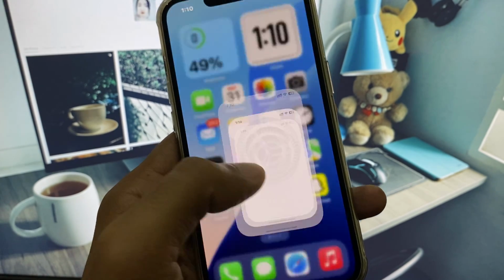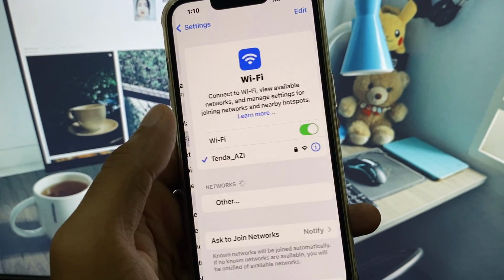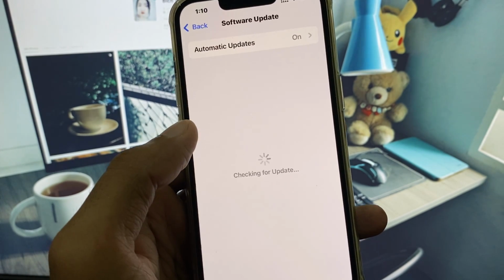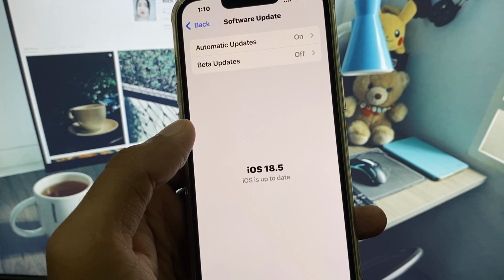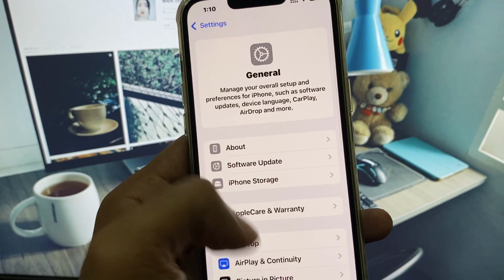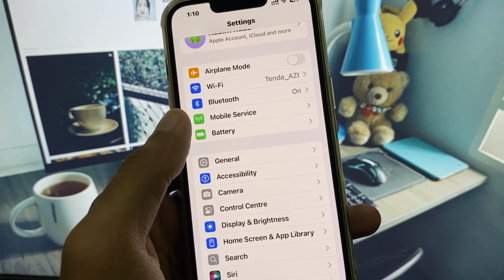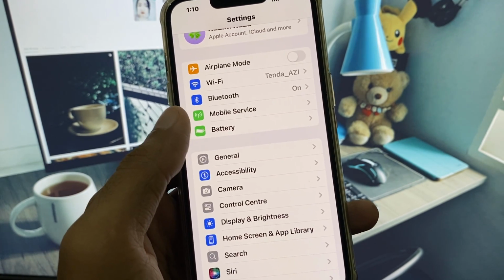First of all, open your settings, make sure that you are connected to a strong internet connection, and after this go back, scroll down, click on General, check for Software Update, and you need to update your iPhone to the latest iOS version. And now guys, you need to go back, disconnect your VPN if you are connected, and now guys, you need to go back to your home screen.